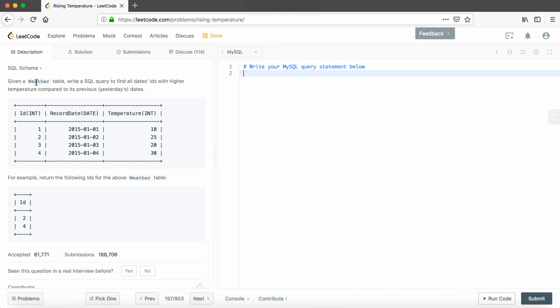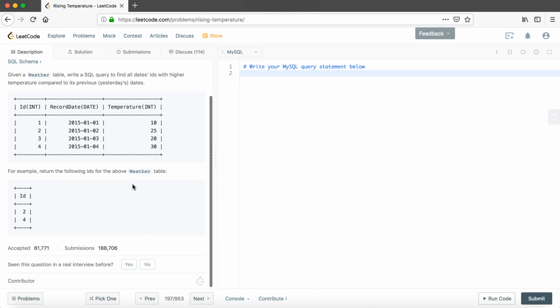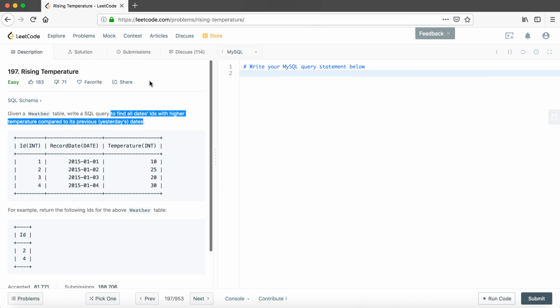It gives us a table named Weather, and it asks us to write a SQL query to find all dates' IDs with a higher temperature compared to its previous date, which means yesterday's date. We have an example of the table here, and according to this table, we get this output. We only have one column for output, which is ID, and the IDs are 2 and 4. We can see that for ID 2 and ID 4, both of them have a higher temperature compared to the previous date, so they meet the requirement of the problem.